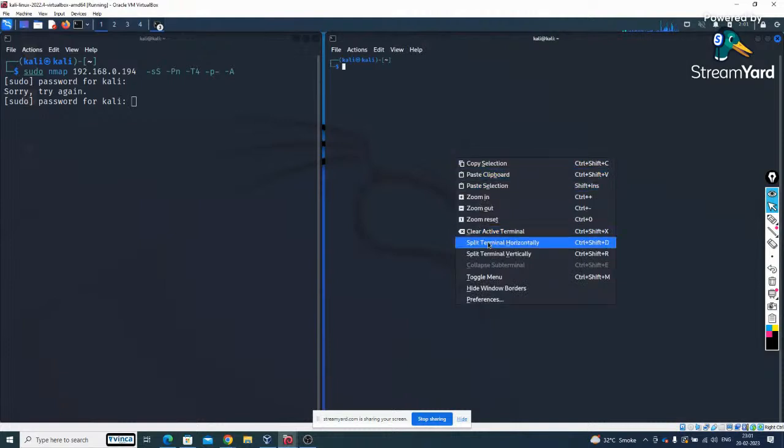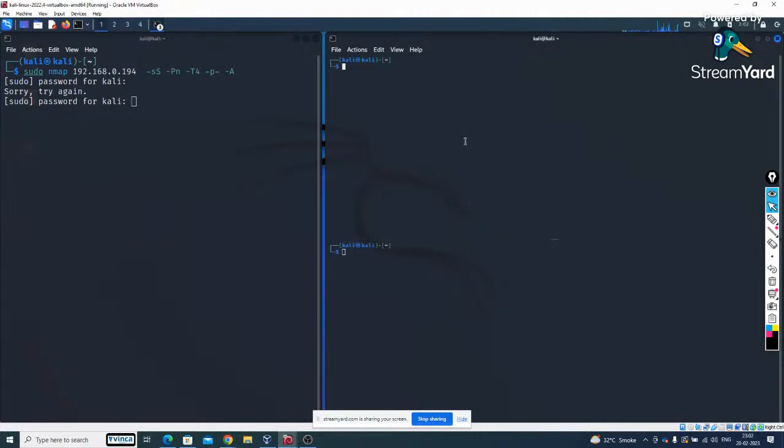Okay, let's split it horizontally. I am going to use GoBuster here. Dirbuster is easy.